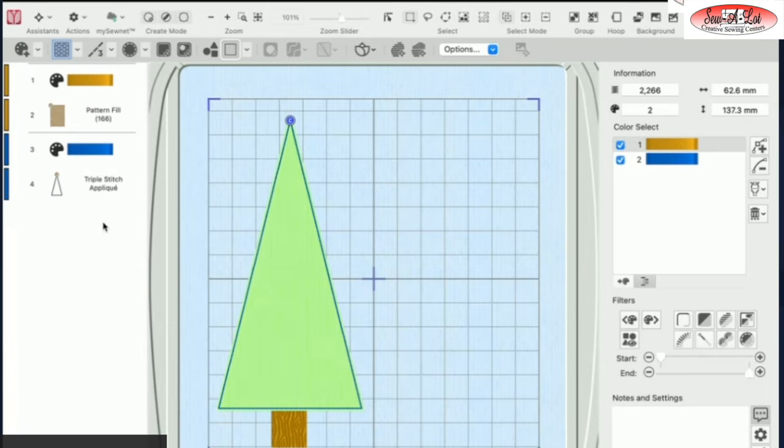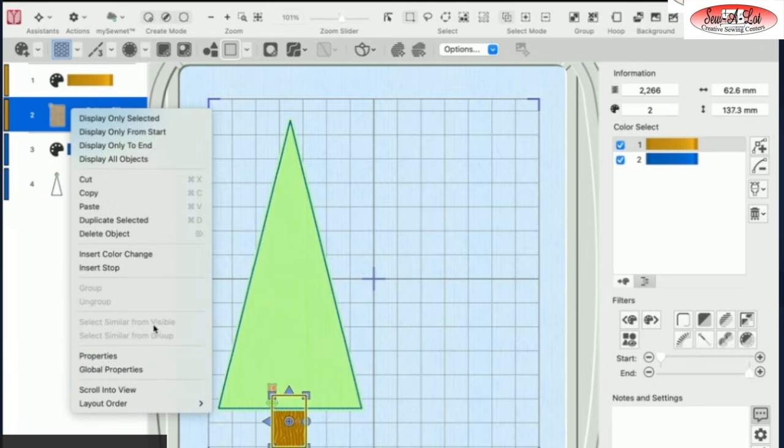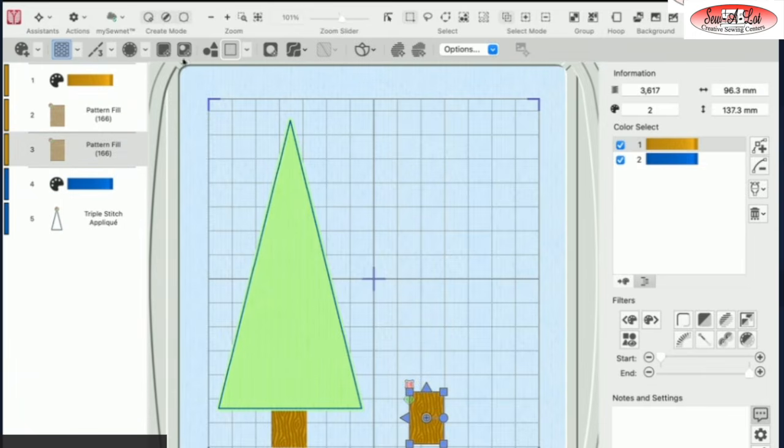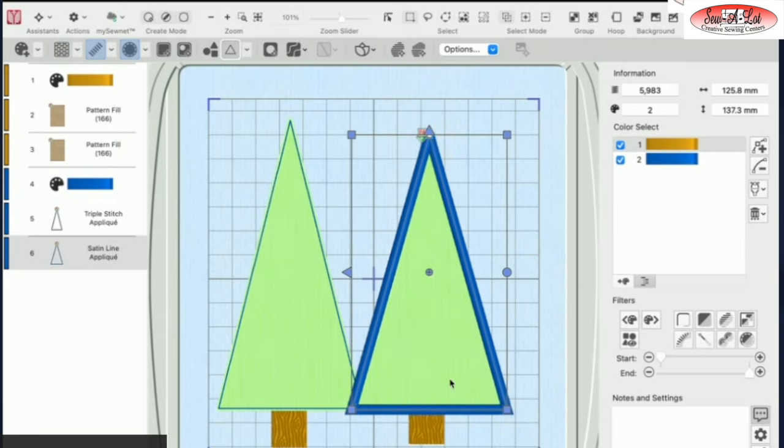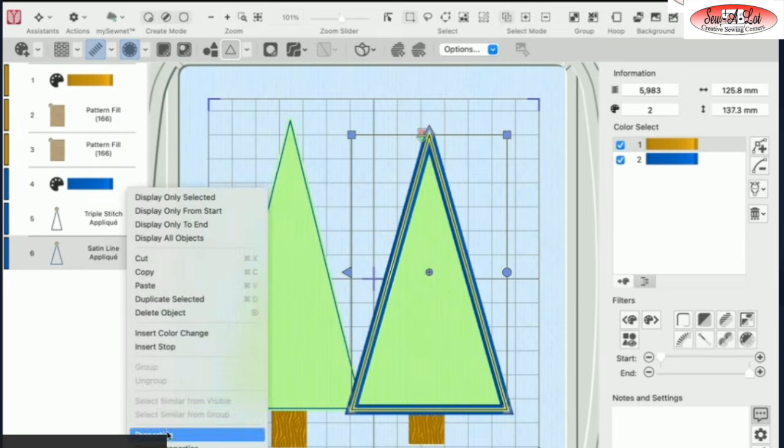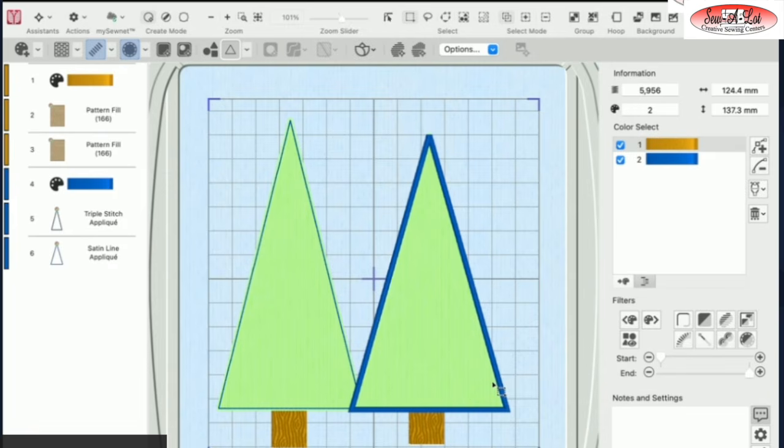And maybe I want to do one more. So I'm going to duplicate this. And this time, I think I'll do a satin stitch around my applique. And I've created another type of tree. And that easily, I'm able to create my own quick embroidery designs.